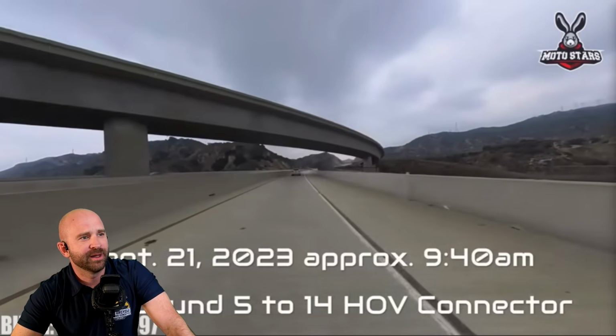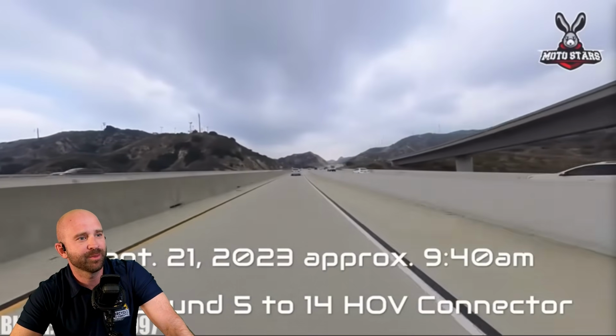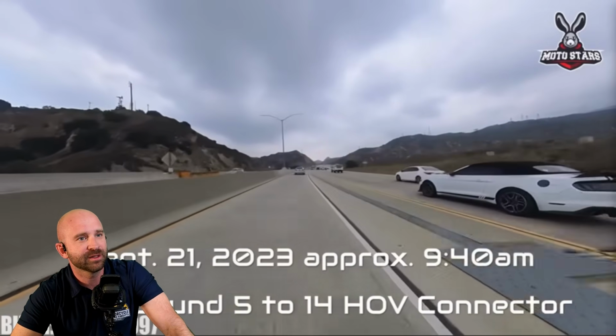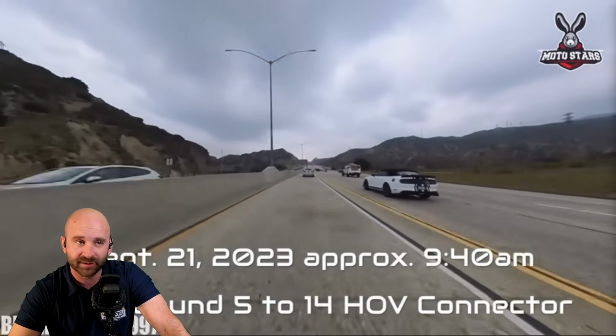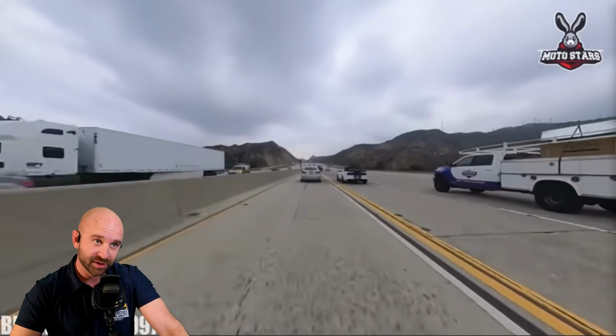All right, what do we got here? 2023 northbound 5 to 14 HOV connector. Okay, so we have a merging area. Watch out for anybody wanting to merge with you. They shouldn't do it. It's a solid line. They shouldn't be doing it, but they still do.